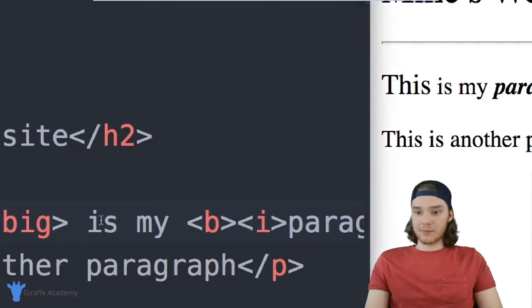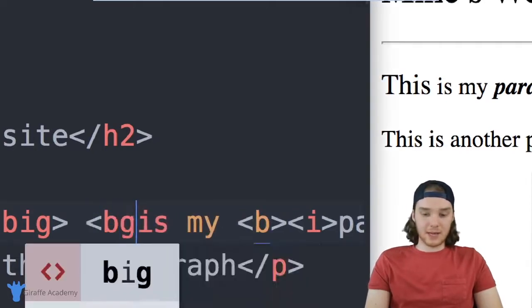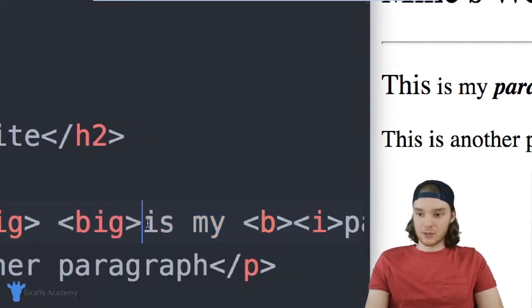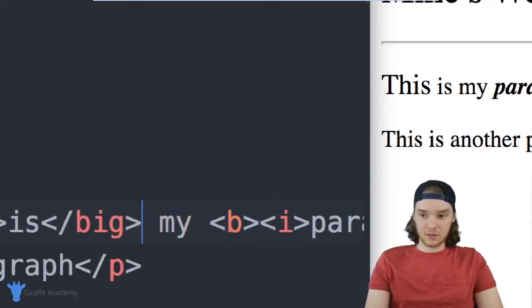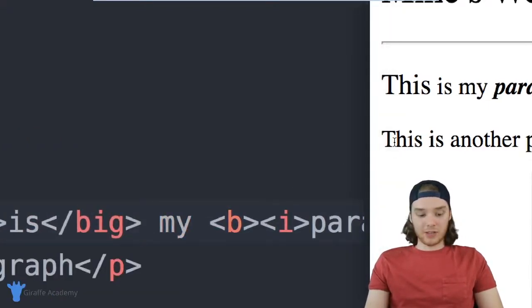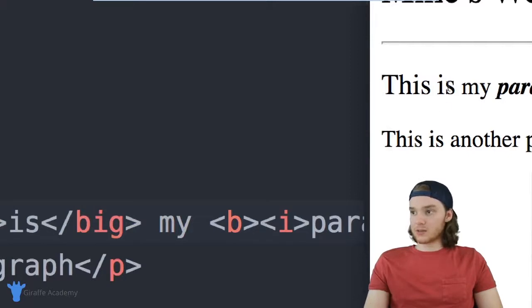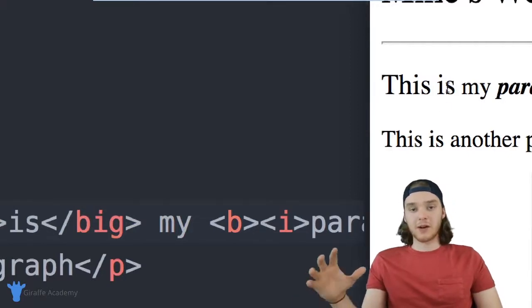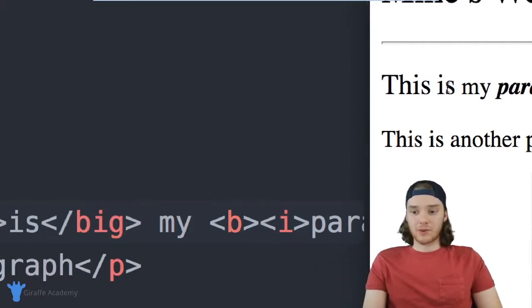And I could do the same thing with this is tag down here. Let's make this bigger as well, just to really illustrate this. And now when I refresh this page, the is tag is also going to get bigger. It doesn't get that much bigger, but you can use this to control how the text looks, like maybe you want some text to be a little bit bigger or smaller.